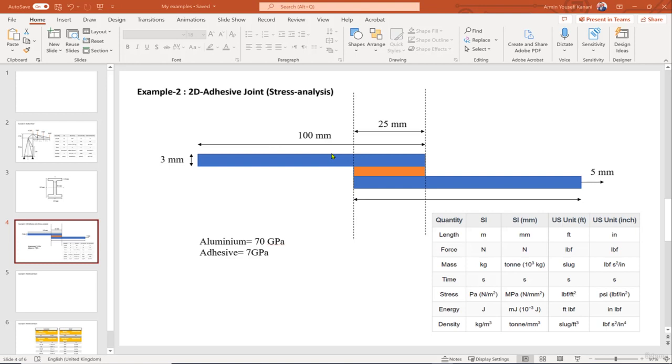Because all the units are in millimeter, I'm going to use the SI millimeter unit system. So this is going to be millimeter, Newton, ton, second. Stress is going to be megapascal. Energy is going to be millijoule, and density ton over millimeter cube.